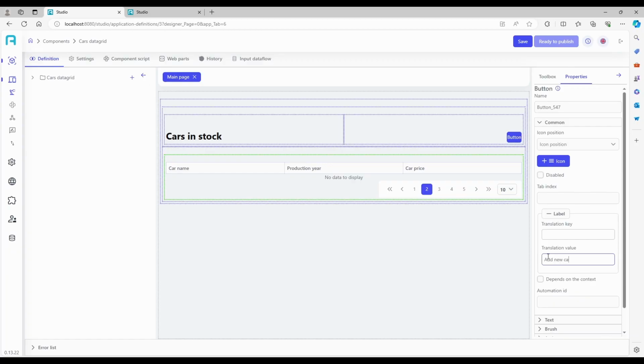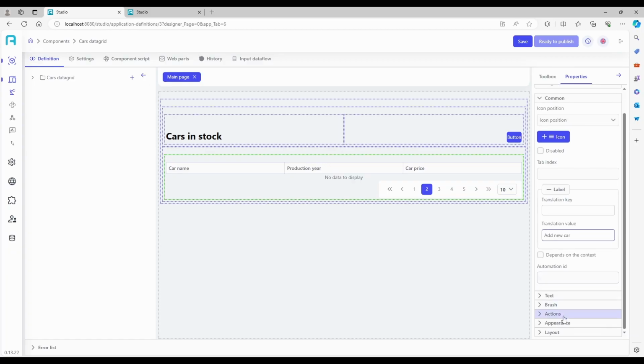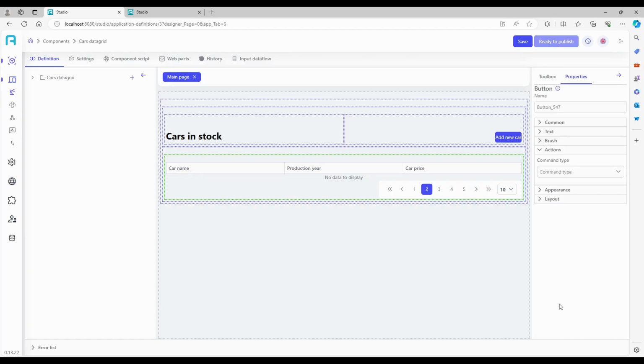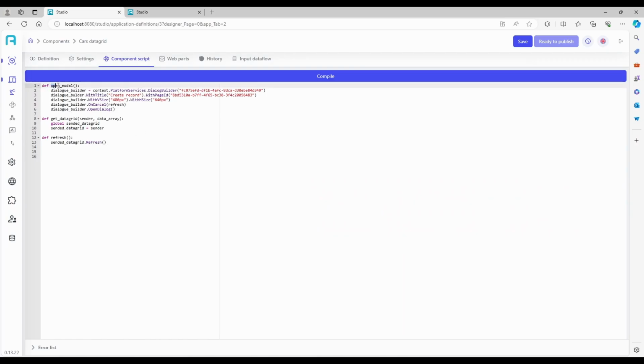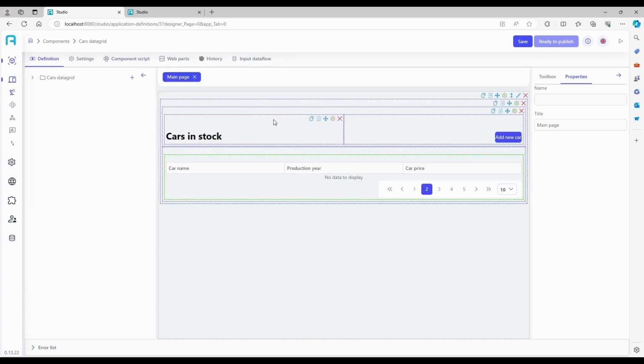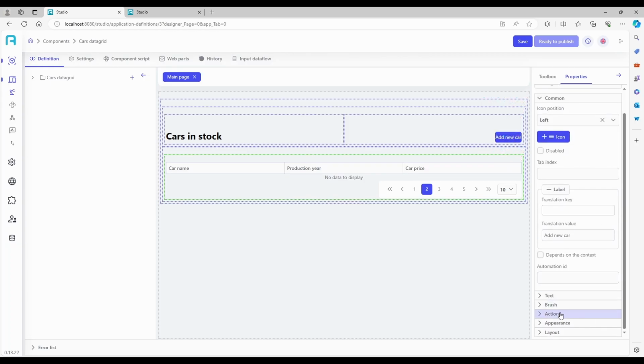Then we need to add action. Command type execute script. Go back to the component script. Copy the function name and paste it into the button. Meta name. Open modal.